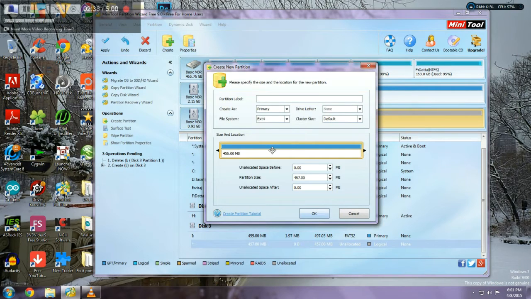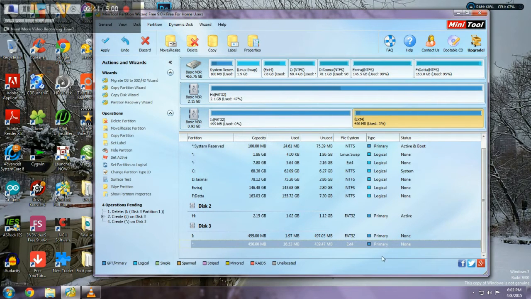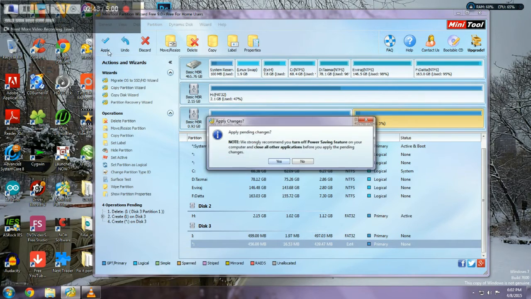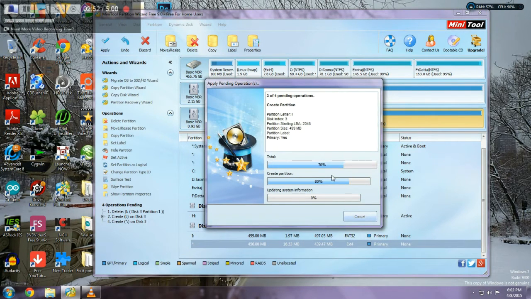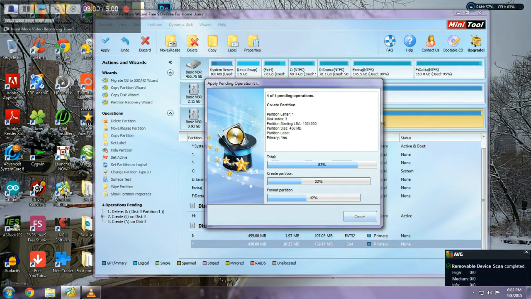So after selecting ext4, you just need to allocate the space, and the moment you allocate the space over here, you need to click on apply, and then click on yes. And this is the way you partition your memory card. Okay, so after partitioning the whole memory card, you just need to remove it and insert it in your phone.